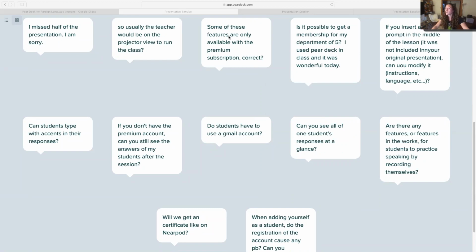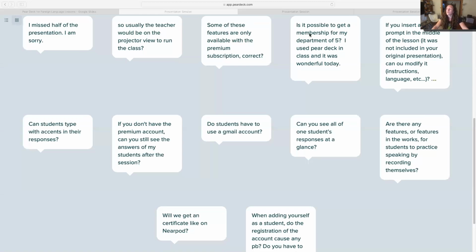And some of these features are only available with the premium subscription. That is correct. So the dashboard view is a premium feature, as is add audio and drawing and draggable slides, except for the drawing and draggable slides that are in our template library. You can use those regardless of what feature you're on. Is it possible to get a membership for my department of 5? We no longer do group subscriptions, I'm afraid, but you can definitely individually purchase Pear Deck, and we can talk more about that in a little bit.